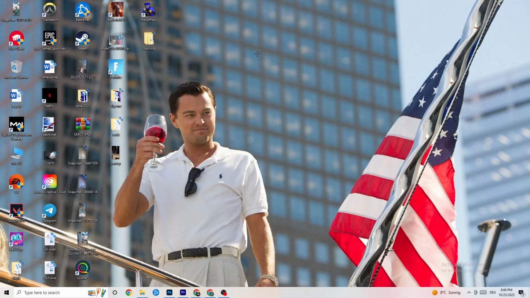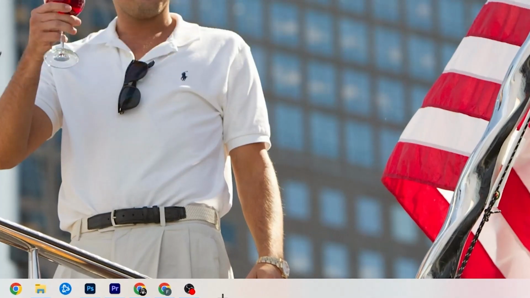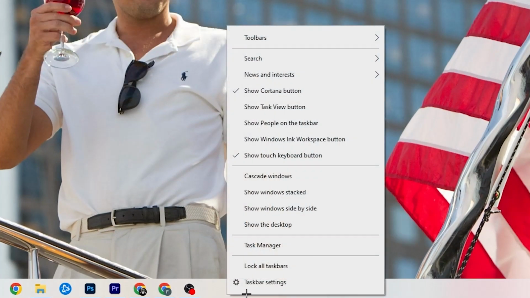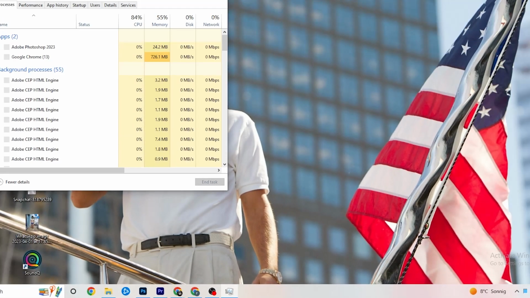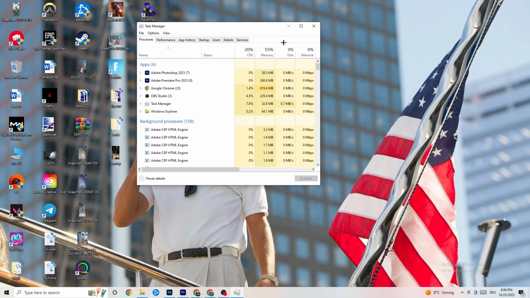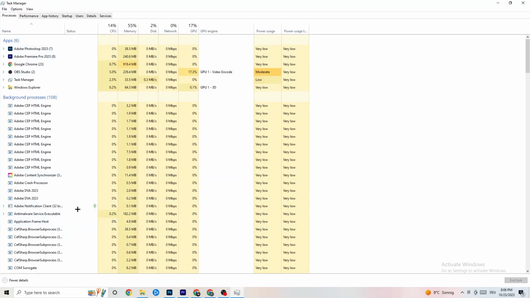So this was just the first step. The next step is gonna be to simply go down to the bottom of your screen where you're gonna see the taskbar. You're gonna right click it, and hit task manager. And as you can see, you're going to see every single program which is currently running. So what I want you to do is go to processes. So go to the top left corner of your screen and click into processes. Once you're in processes, you're going to see CPU usage, memory usage, GPU, network, whatever.